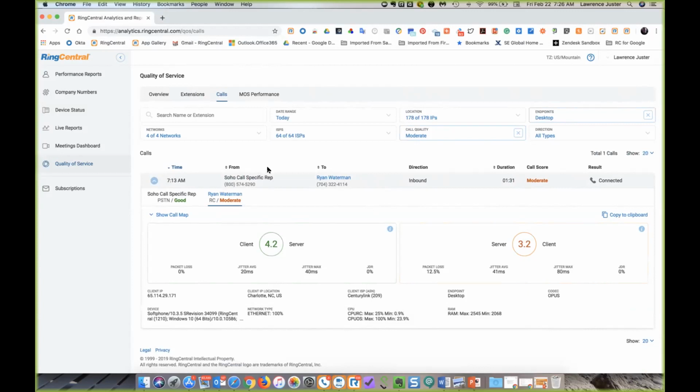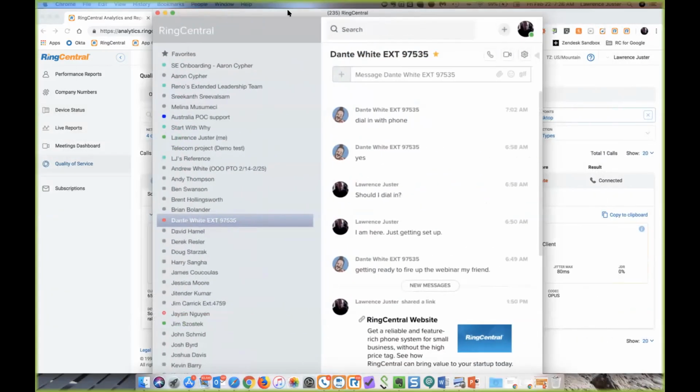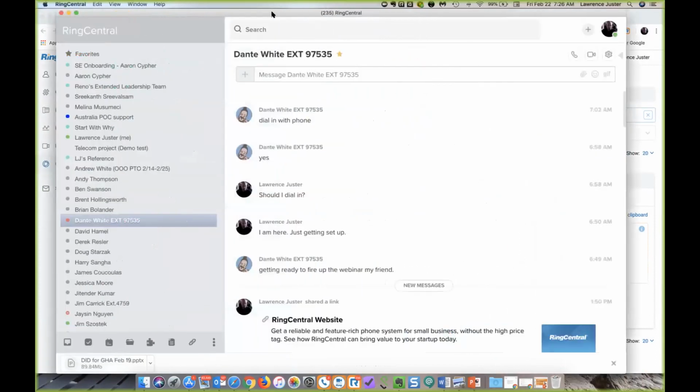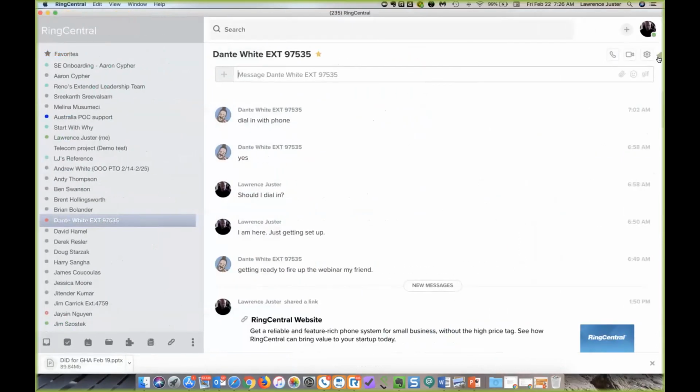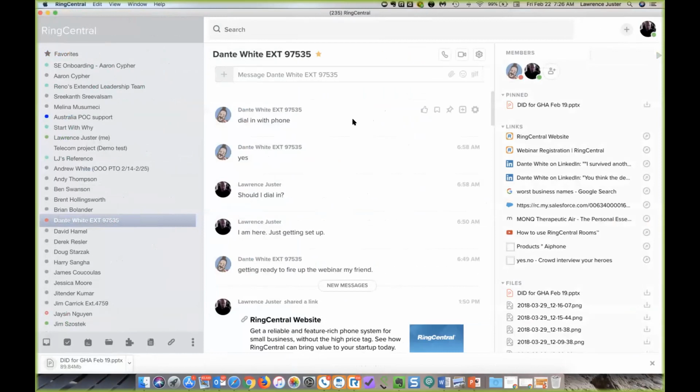The other thing that I really wanted to drill down into, Dante, if we still have time, is our unified client. Yeah, please, GLIP. It's awesome. All right, great. So as you can see here, this is our unified client, and within the unified client, we have GLIP. And GLIP is our team messaging and team collaboration application.